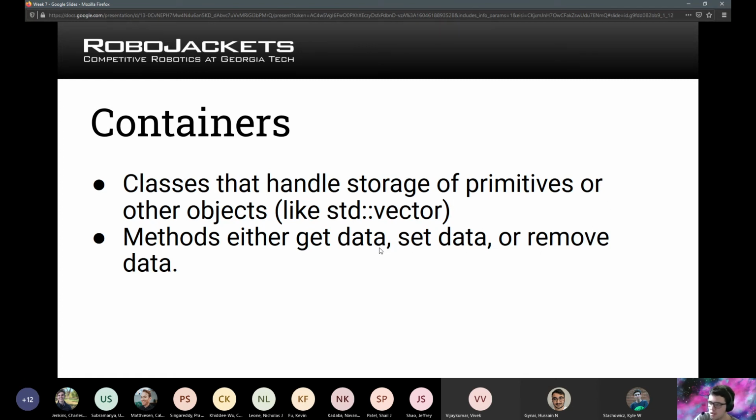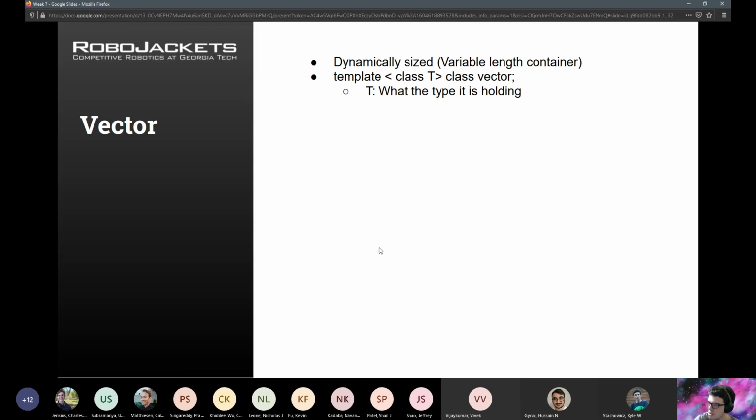And containers are ways to handle the storage of primitives or objects. So you've probably already been familiar with standard vector. There's a whole lot of other ones, so we'll just cover those. First is the vector you all know and love. It's dynamically sized, so you can add and remove, and it doesn't throw a fit.